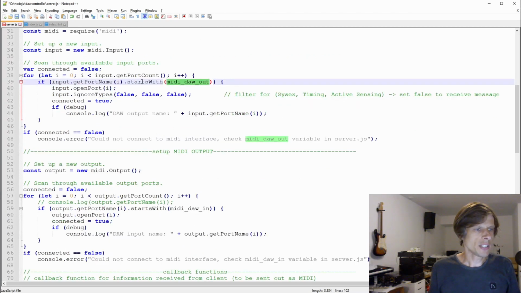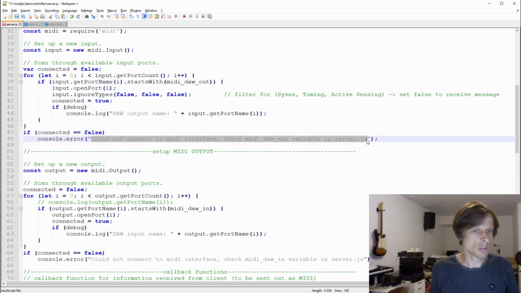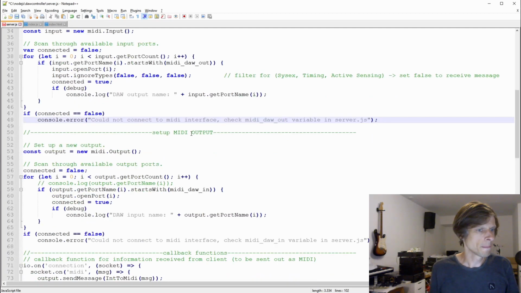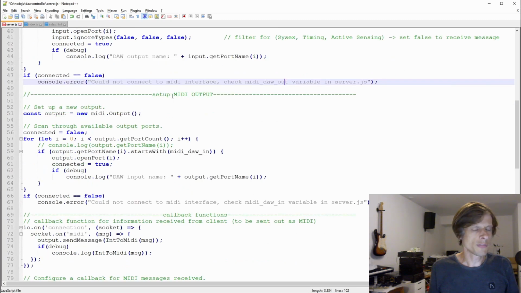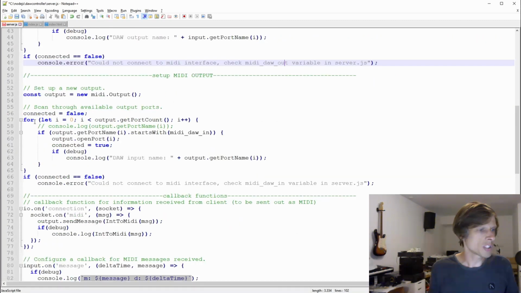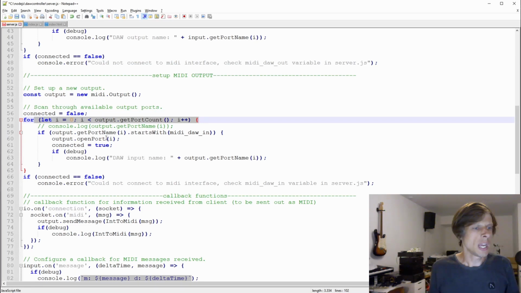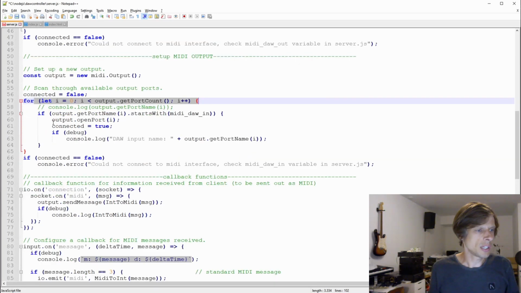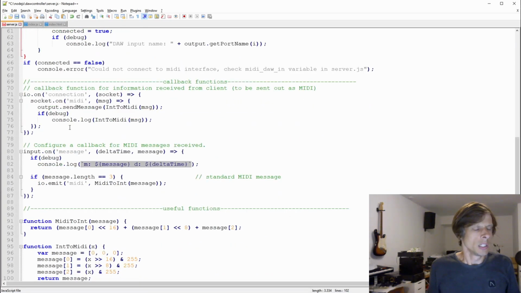Then if it finds the right port, it connects to it. And if it doesn't, it outputs an error message that you should either check the variable or make sure that your virtual MIDI is up and running. In a similar fashion we do the MIDI output. So it scans through the MIDI output ports and then connects to it when it finds the one with the right name. But connecting to the MIDI ports isn't sufficient.